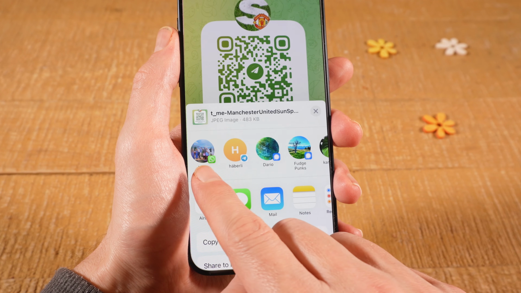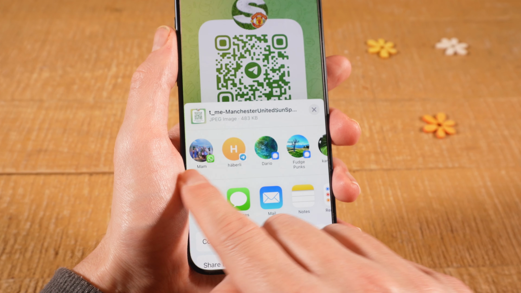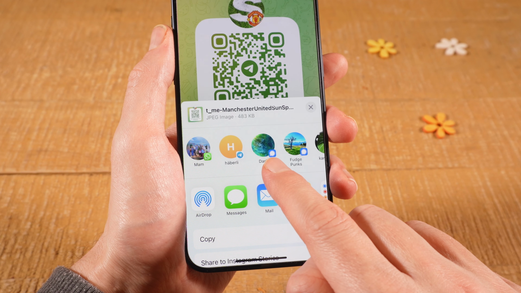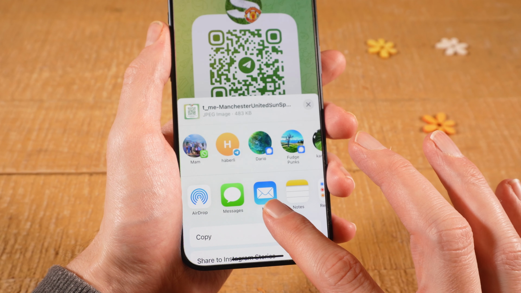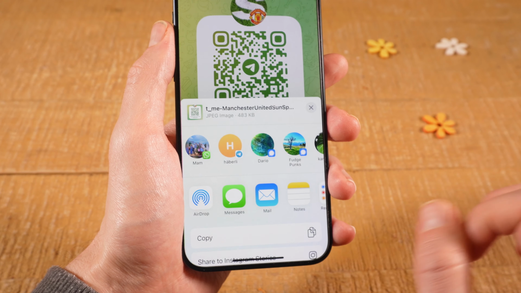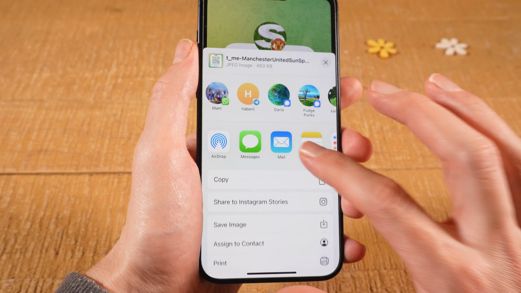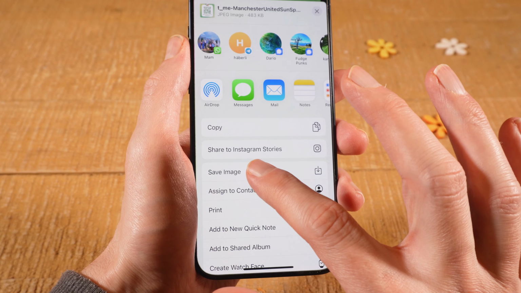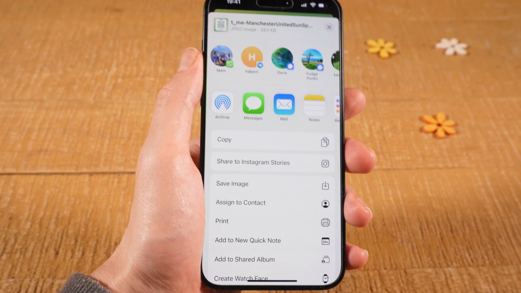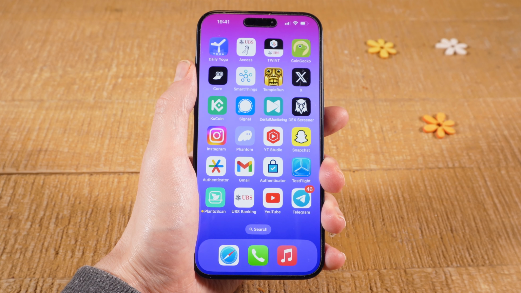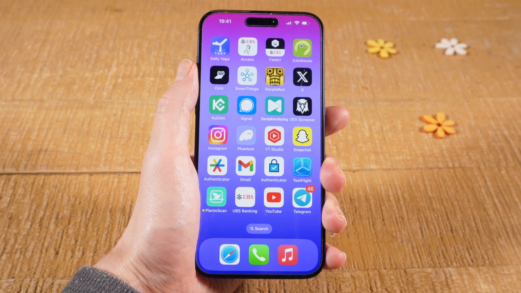For example, you can directly send it to your WhatsApp contacts or Telegram contacts, Signal contacts, and so on and so forth. Or you could send the invite link by email, for example, or even by SMS. Here as well, if you scroll down, you can also save the QR code as an image and then later on send that image to people that you would like to invite to this very Telegram group. And that's it, guys. This is how you invite someone to a Telegram group on the iPhone.